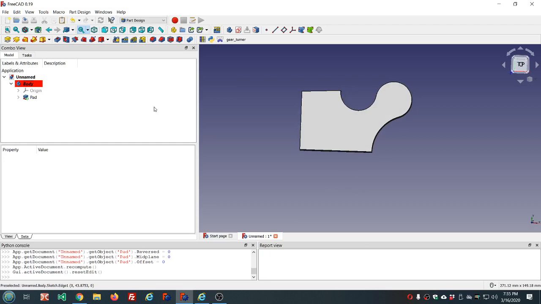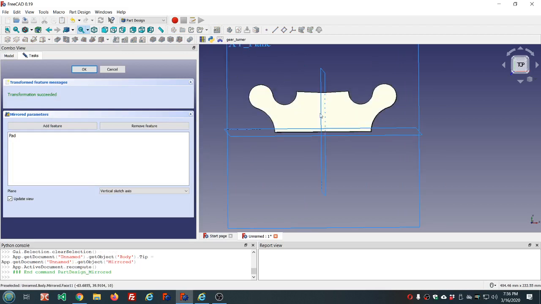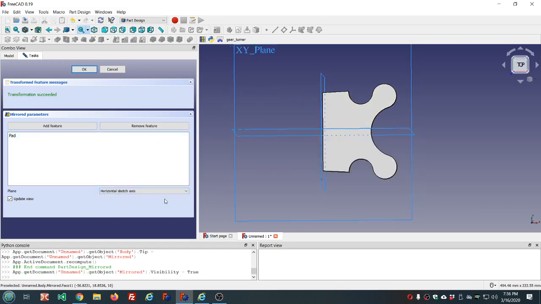Now, if you had a model that was symmetrical, that's what the mirror option is really for. So if you wanted to make this model, you could save yourself some work by just making half of it in a sketch and then mirroring it. Or you could use the horizontal axis, either one.